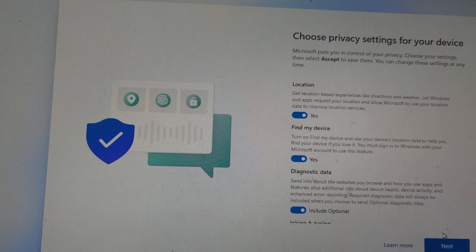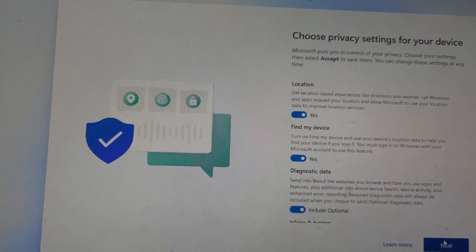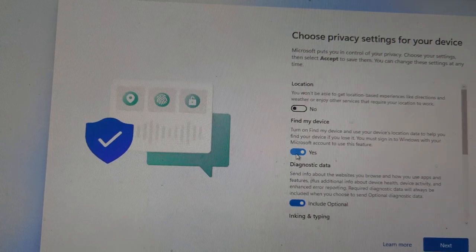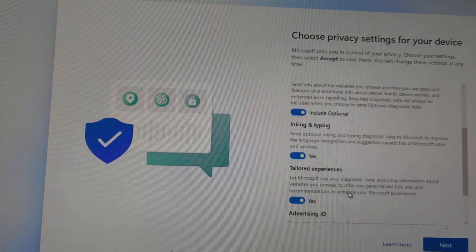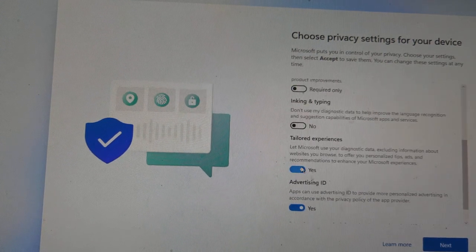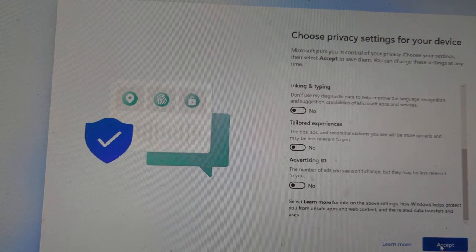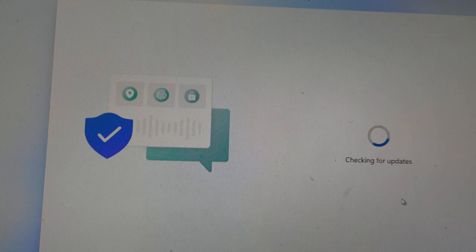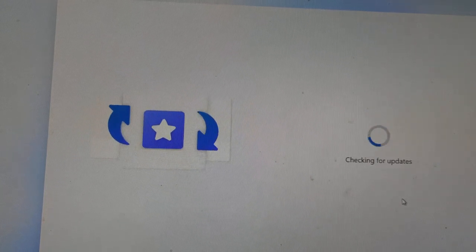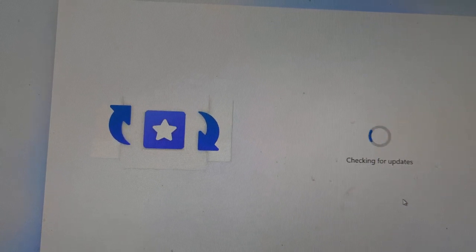Okay, I skipped over the security questions and my own password. Here we go. Get rid of all this garbage. Some of the more direct ways you get tracked. And now it's going to do this check for updates.